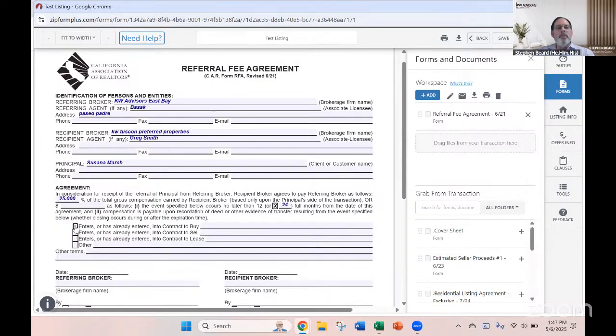Enters, your principal enters into a contract or has already entered into a contract to buy 27 Main. You could put in an address, 27 Main Street. Or you could say a property in Tucson. Or you could say any property in Arizona. Enters into or has already entered into a contract to sell. Same thing. Enters or has already entered into a contract to lease. Or some other thing. I don't remember ever using the other section here, but there's usage of it.